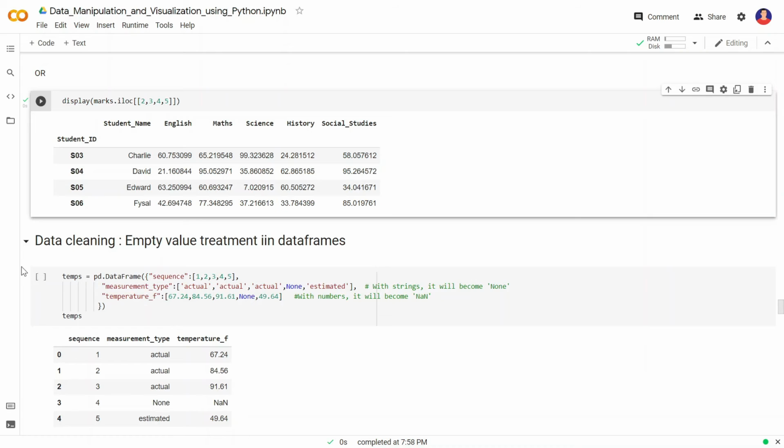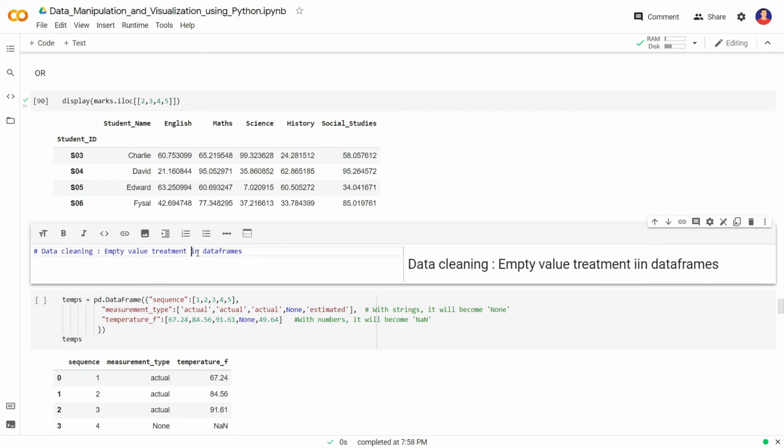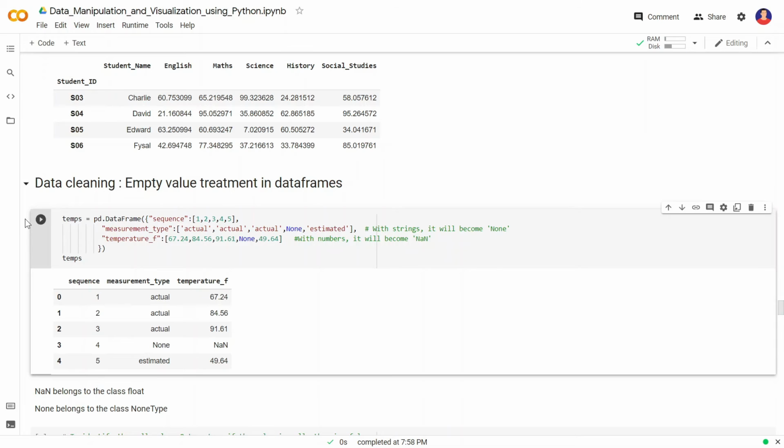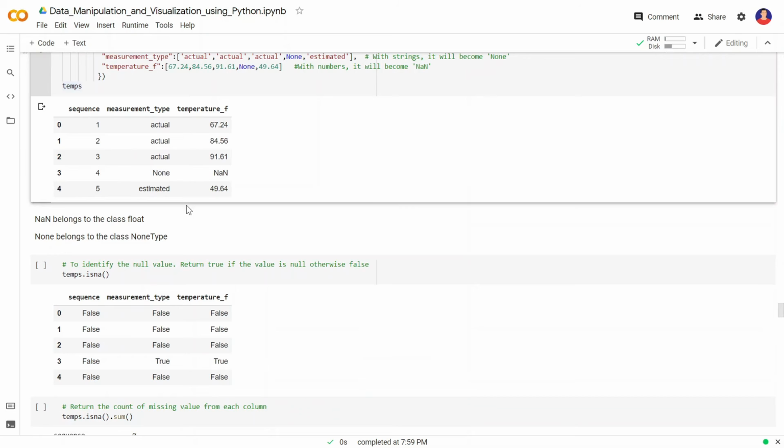In case of operations on a data frame, one of the most important things is cleaning the empty values, or treating them so that we do not get error in our output, or we get accurate output. So let's define a basic data frame to work on. We are specifying the temps data frame, that is for temperature, and we are using the sequence measurement type and measure, where we have two null values here, and we are running it. We can see the data frame here.